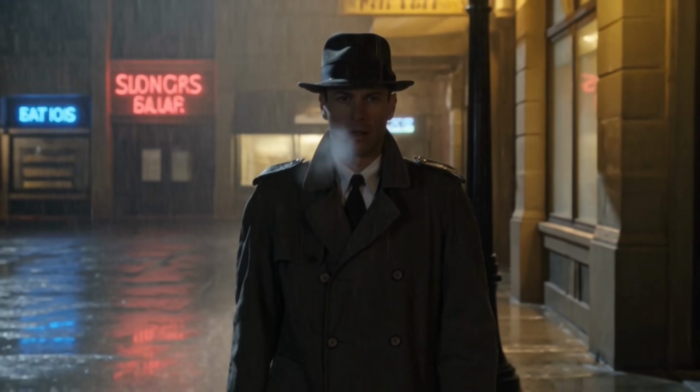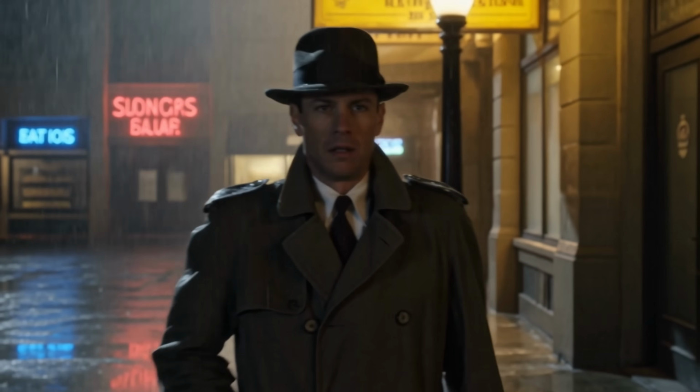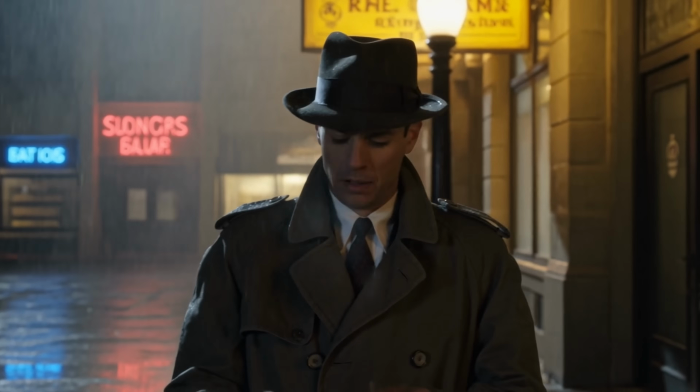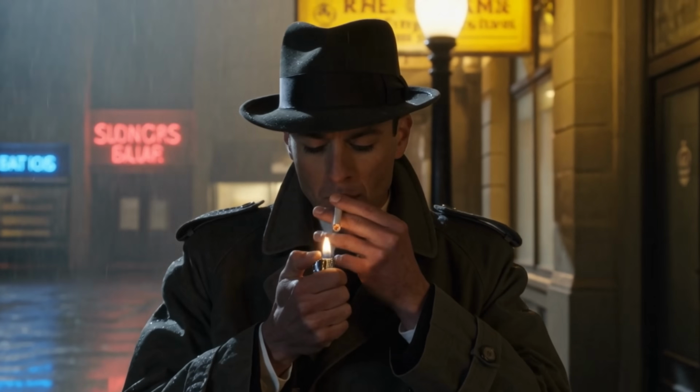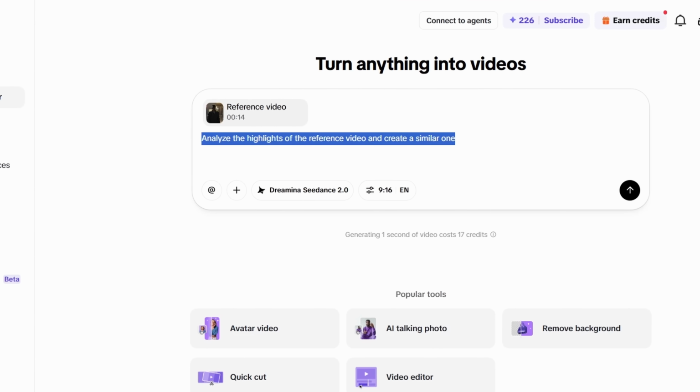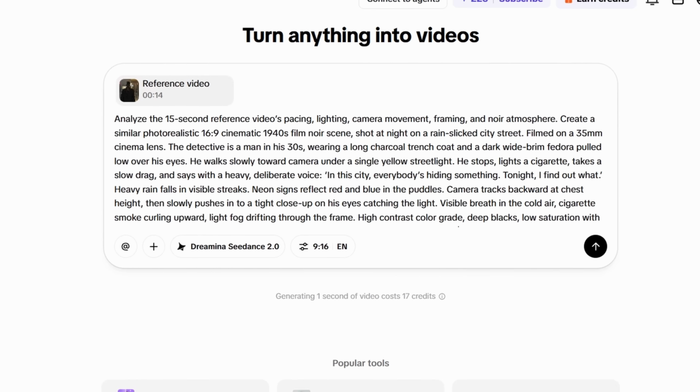this excited. For the first test I wanted to push Pippit into cinematic territory, so I'm using a 15-second film noir reference video, rain, neon reflection and a detective walking under a single street light. I uploaded that reference into Pippit and asked it to carry over the pacing, lighting, camera movement and noir atmosphere into a new original scene. And here is the prompt I gave it.